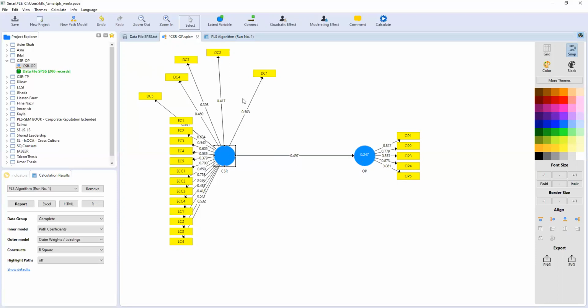Whether or not these indicators are coming together to measure the underlying construct, are they adequately representing it? Are they performing their duty, to do what they were intended to do? And that was to measure CSR. So this is convergent validity.